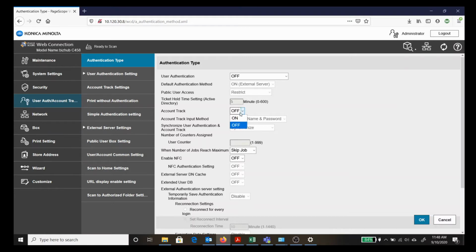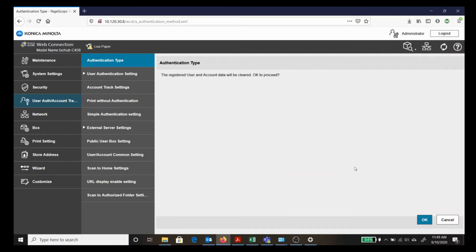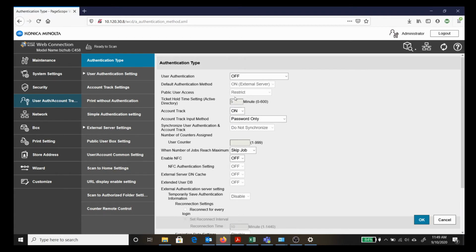I'm going to turn this on, and typically I'll use password only, so you only have to enter a password when you approach the copier itself. Then click OK. OK again. The system is now on, so now we need to enter some account codes. Click where it says Account Track Setting.